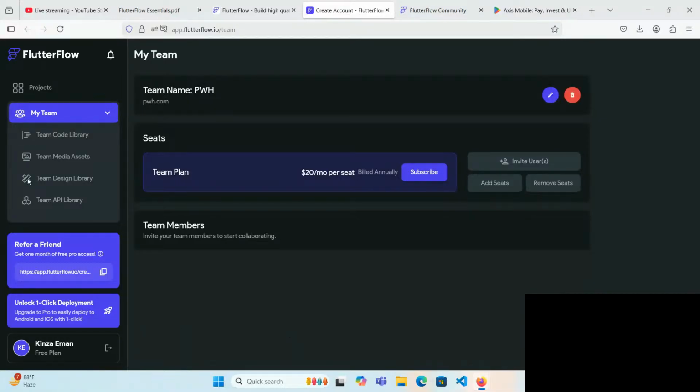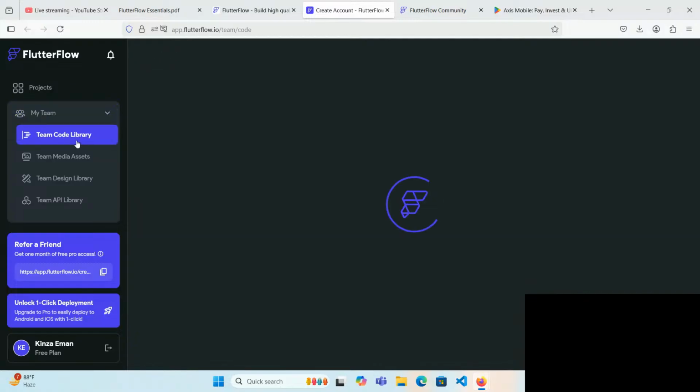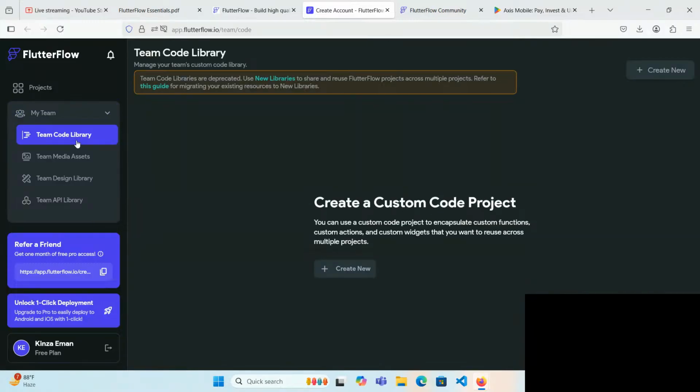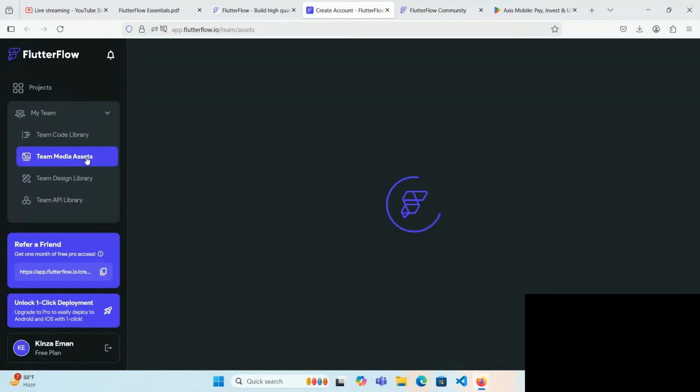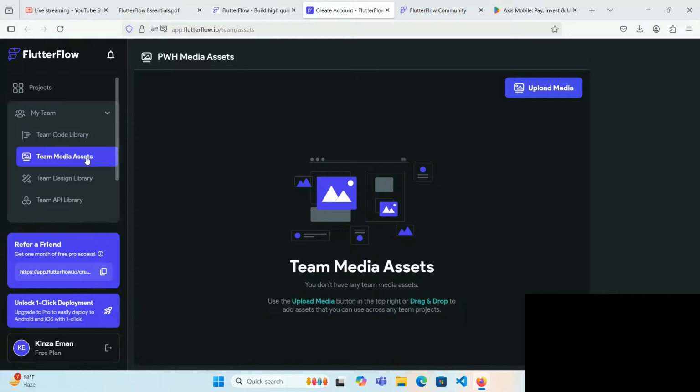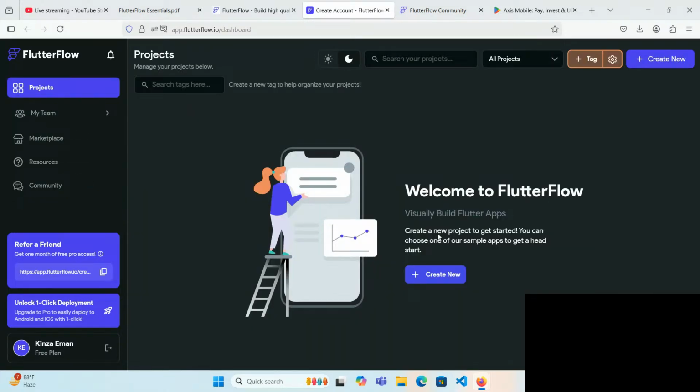We'll see in the coming journeys how the team code library works, how the team media assets work, and how the other features work. But for now, this is the whole builder of FlutterFlow.